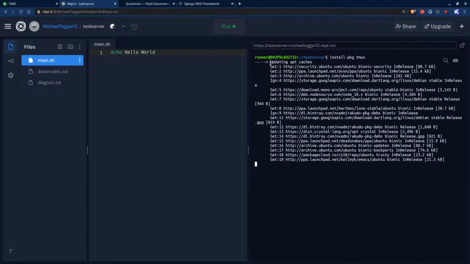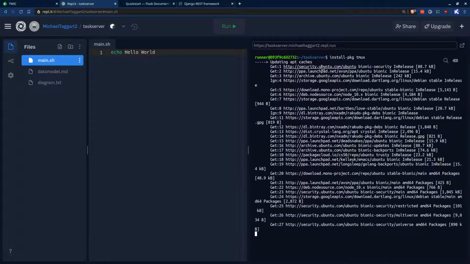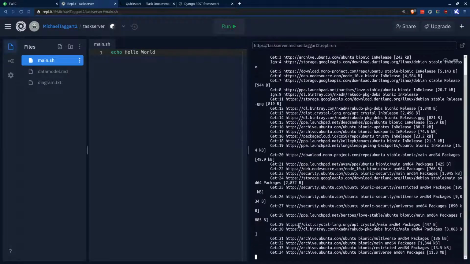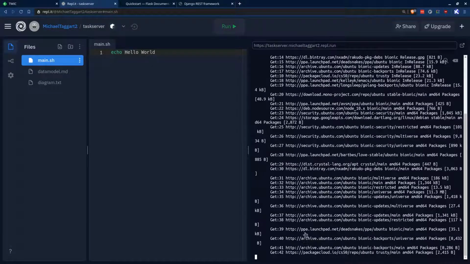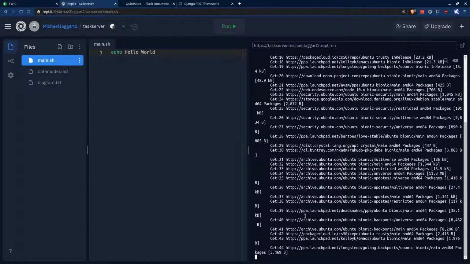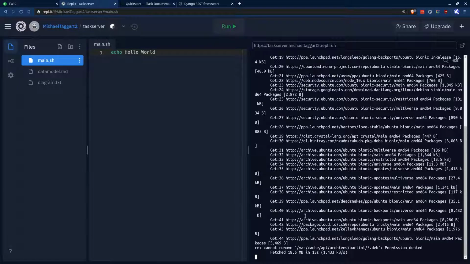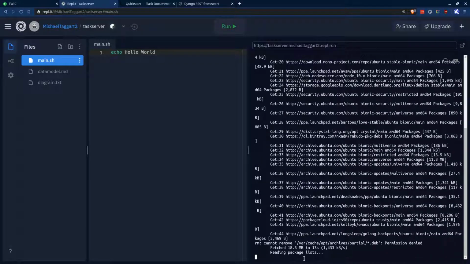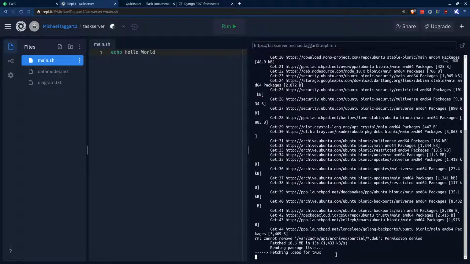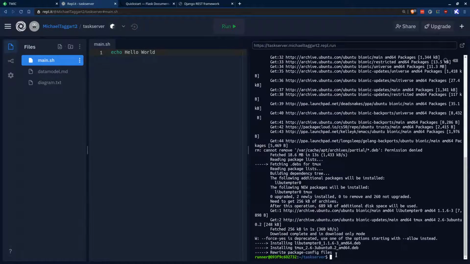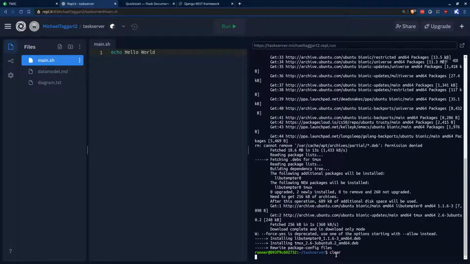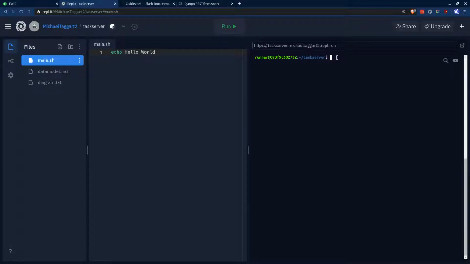And that's going to go ahead and do some of the same things, right? It goes out to the repositories that the Linux computer is configured to connect to, downloads the latest catalogs of software, finds the Tmux package, downloads it, and then runs the installation. Now, once it's done, I'm going to type clear and just bring my terminal back up to the top. And then I'm going to type Tmux.